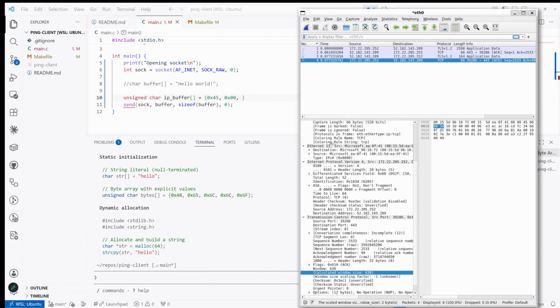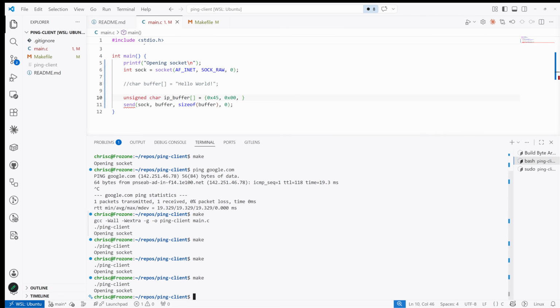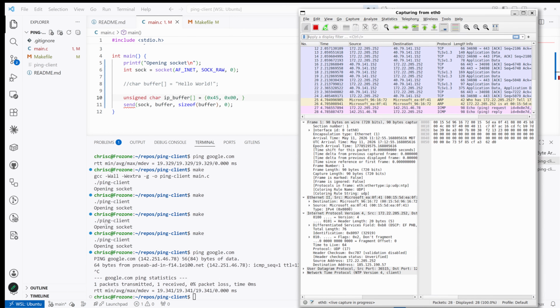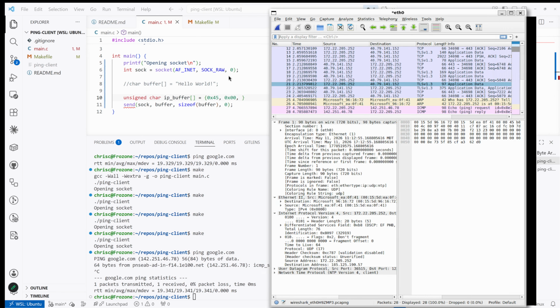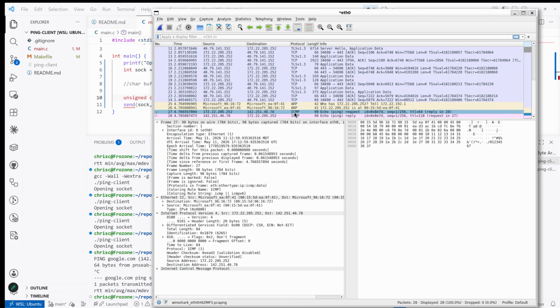Let's take a quick look too. If we go back to Wireshark here, and start this, and then we just go here, let's do another ping. Stop that. Okay, so what we'll see is here's our ping.